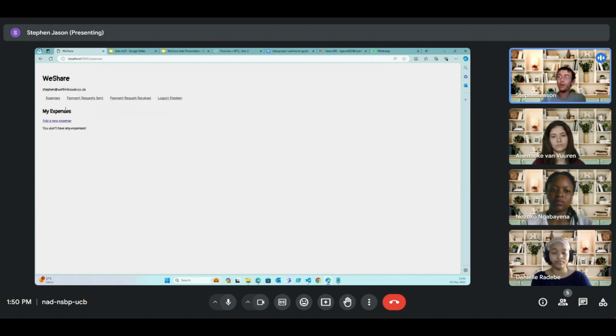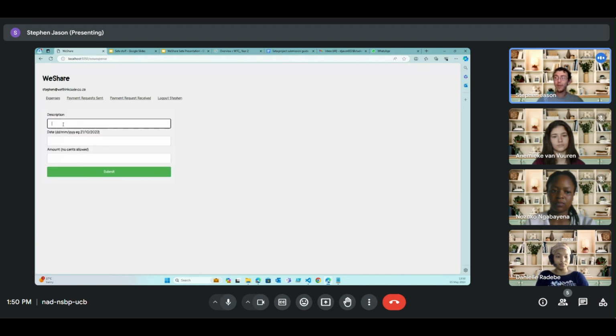You can see here that we've logged in, and this user is a new user as they don't have any expenses. Here at the top, you can see the different views that we can view. We've got expenses, the list of payment requests sent, the list of payment requests received, and then we can log out as well. I'm going to add a new expense.